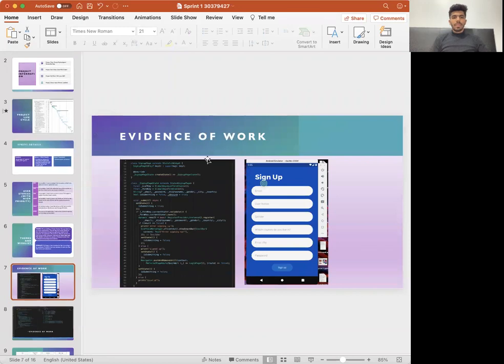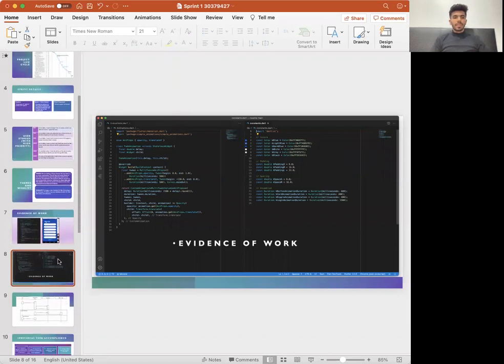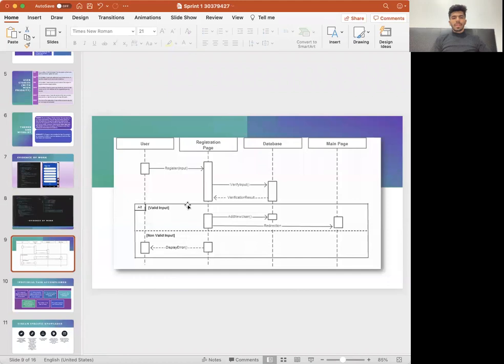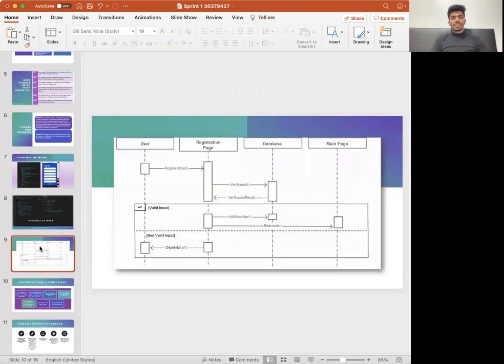This is the sign up page, and these are the animations and constants used in the sign up and the login page. This is a sequential diagram for login and sign up. This is the individual task I did. The first one is a sequential diagram which shows the functionality of the system. We have just built the sign up and login page. This is the sequential diagram for creating an account or logging into the account.